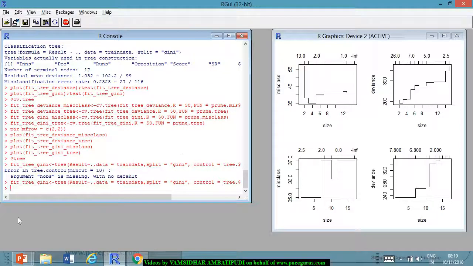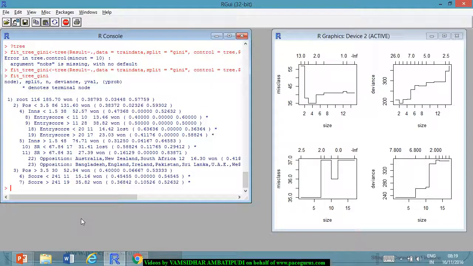So this is the new tree. Now you can see the fit tree Gini, the updated one. It's a very small tree. A minimum of 10 observations are there in each of the nodes, right? So this is a much better tree compared to the earlier one.